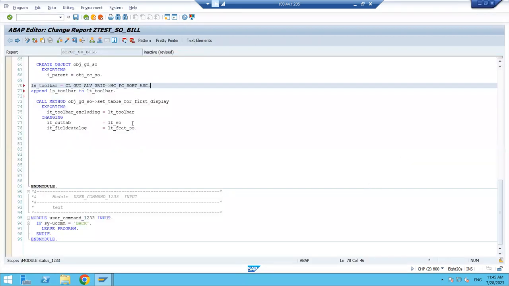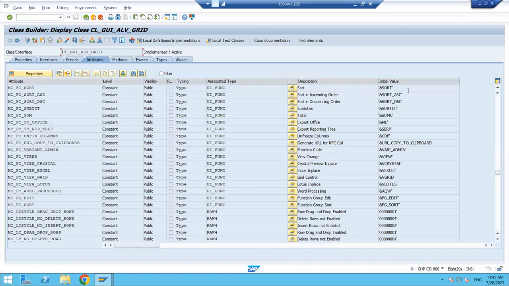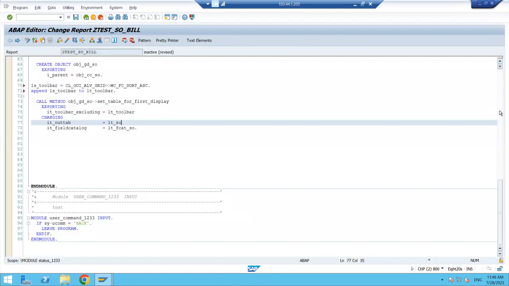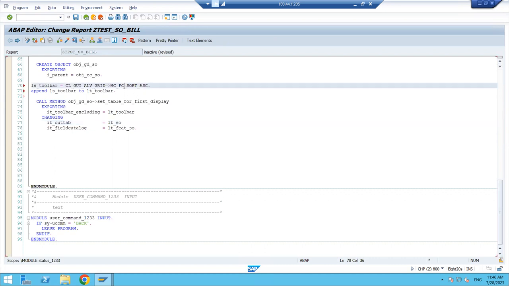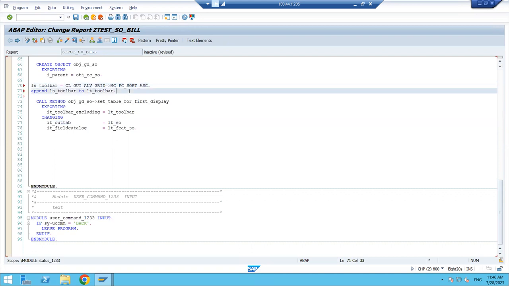And here the value is there, right? SORT_ASC, SORT_DSC is there, the value. This is the constant. You can see the constant here. So this is a constant name, but the value is this one, SORT_ASC. So this value will pass to the internal table. Okay, so if you want to disable the sort ascending, descending like that, the same thing, I am passing this one to excluding. Excluding means it will remove that option from the display list.